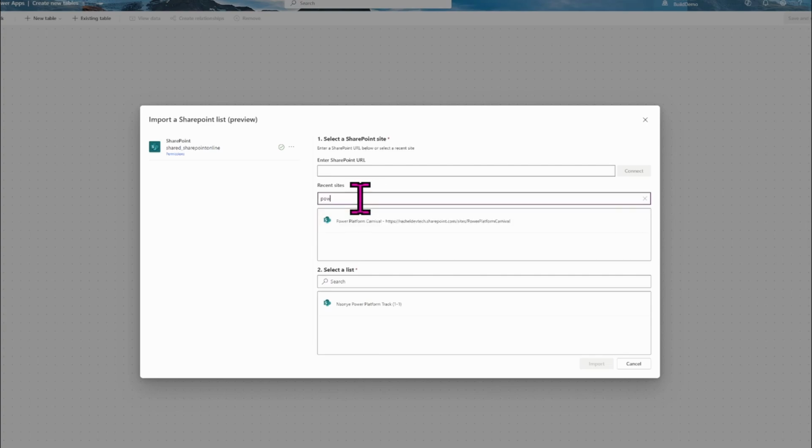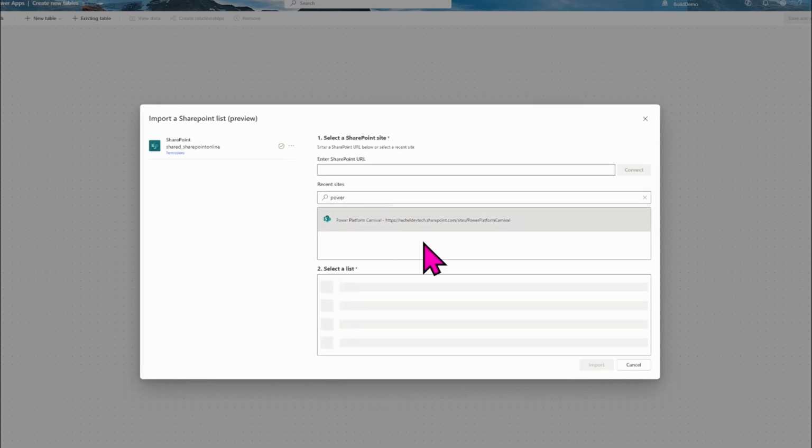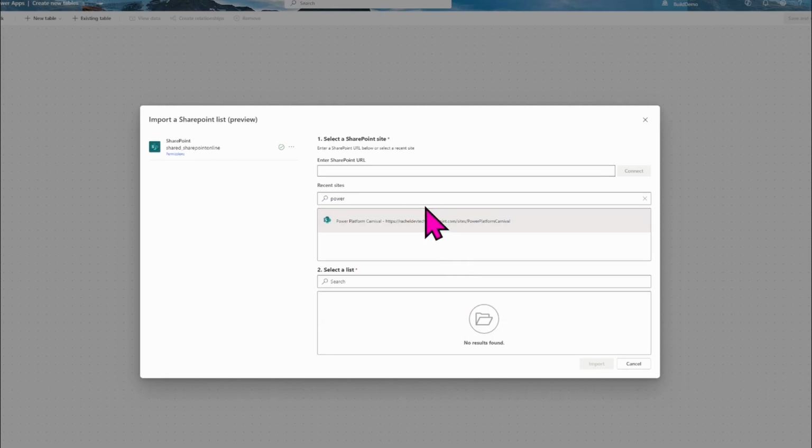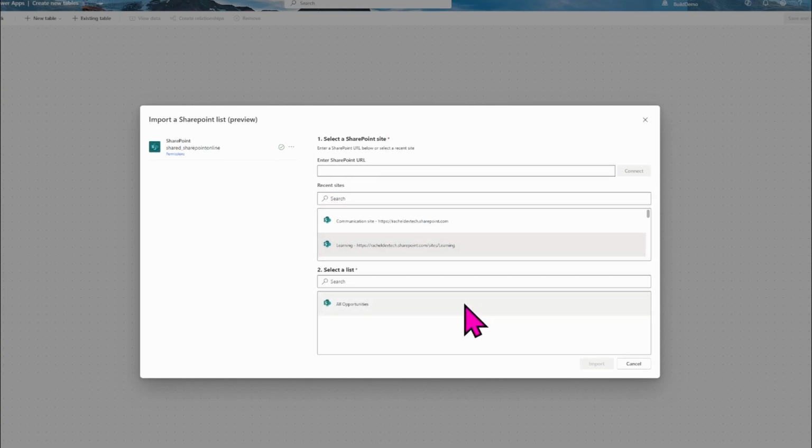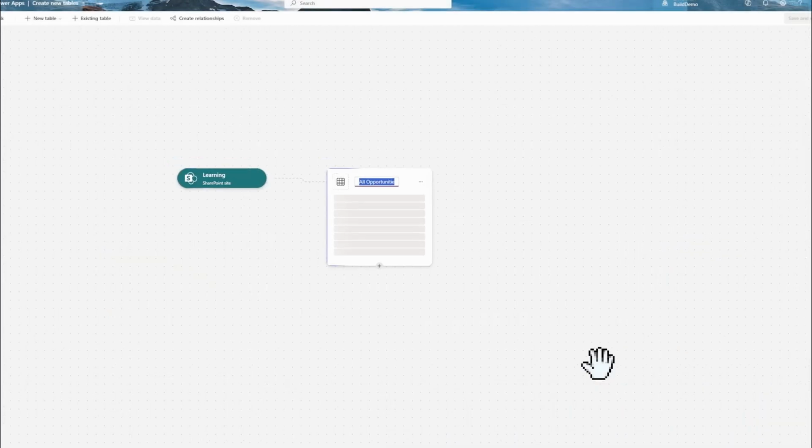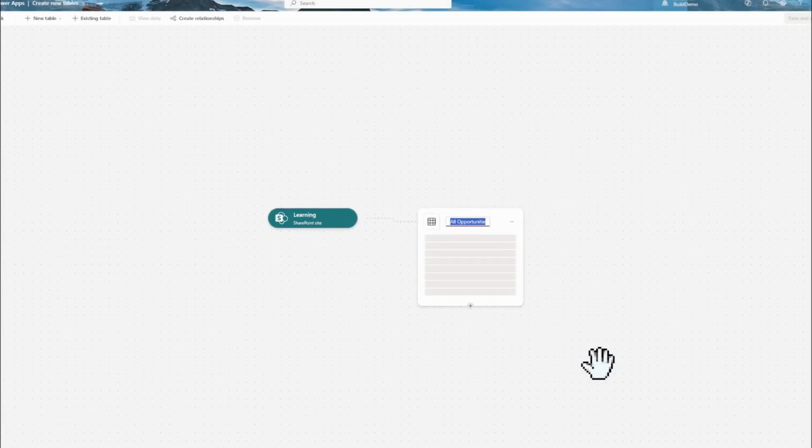Let's change that. I'm looking for Power Platform Canva. So after selecting Power Platform Canva, okay, so right now I'm looking for learning. I'm going to click on learning, then click on all opportunities, and now click on import. So let's wait and see how it works. So we are creating a Dataverse table using a SharePoint list. So you can see now our Dataverse table has been created using a SharePoint list.